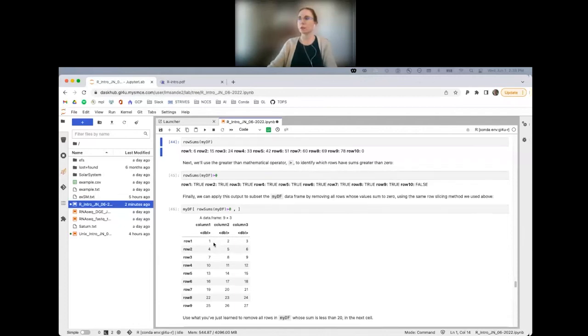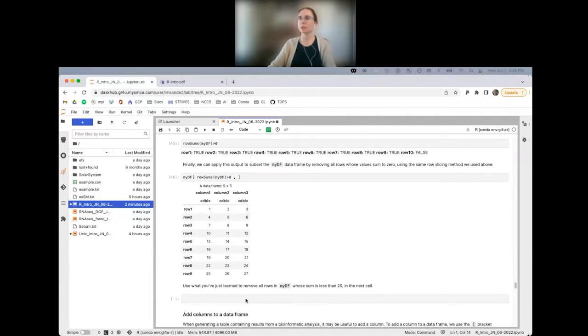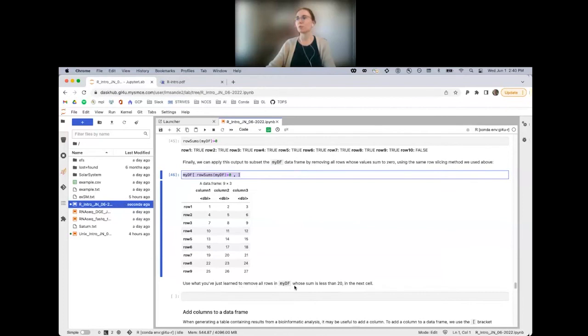So in that case, let's go ahead and see if we can do the next challenge question, which is if we can use this type of syntax to remove all rows with row sums not greater than 0, less than 0. Remove all rows in MyDF whose sum is less than 20. I'll give you a few minutes to figure out that syntax and I'll put it into the poll.